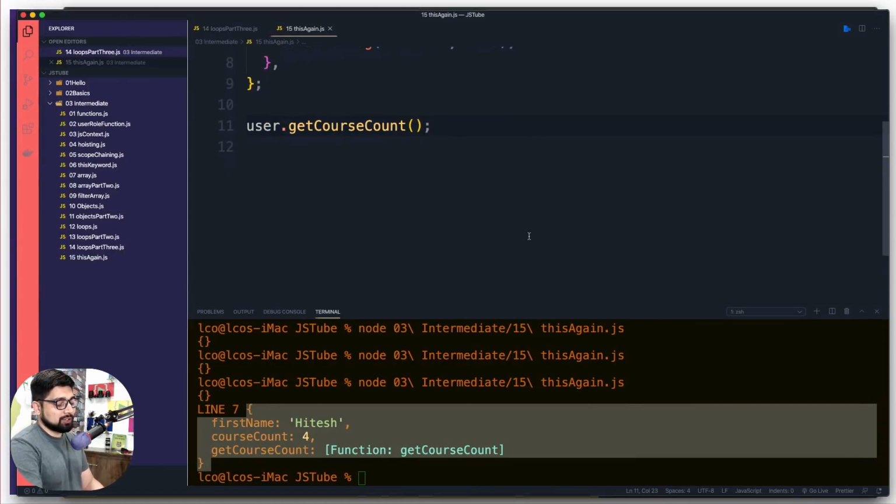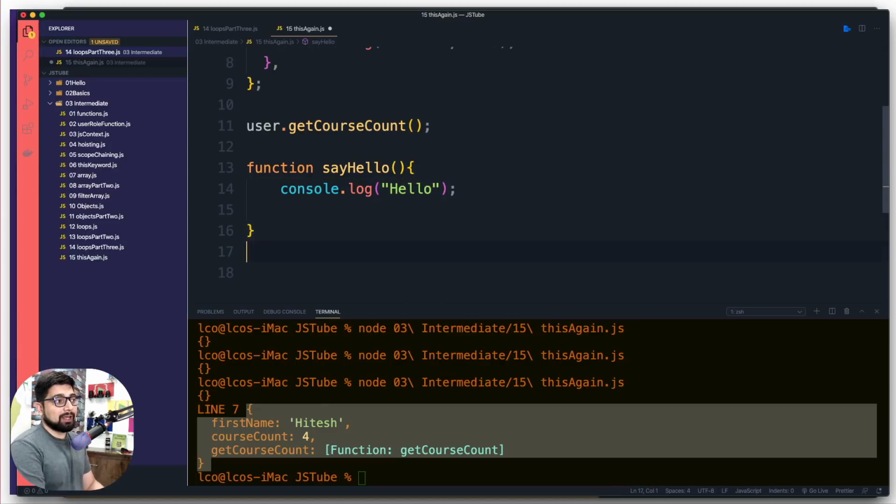A regular function call, just to give you an example, is something like when I say hello like this, and this is marked as a simple function. And when I say log and I say hello, this is a regular function. And whenever there is a call to this function, like say hello, this is a regular function call. When I use user.getCourseCount, this is not a regular function call because this is called through an object. This one here, regular function call. This one, nope, that's not how it is. I hope you got that.